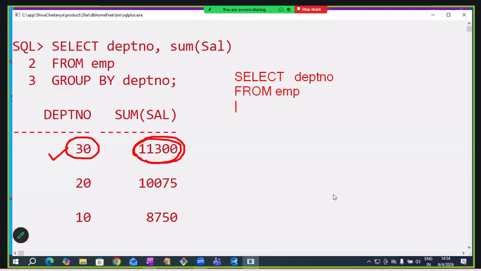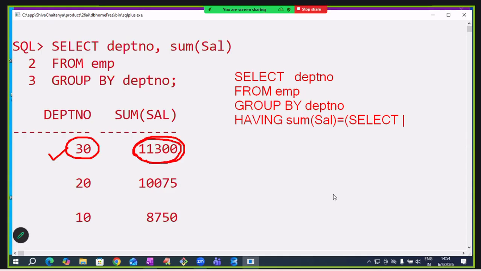From EMP, group by department number. The department which is spending maximum amount we want. So having sum of salary equals to maximum amount 11,300. The department which is spending maximum amount 11,300, that department number we are selecting. If you know maximum amount, we can write like this. But I don't know maximum amount. So find maximum amount. How to find?